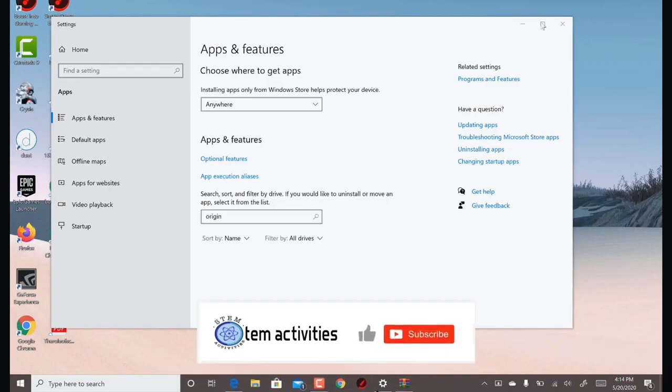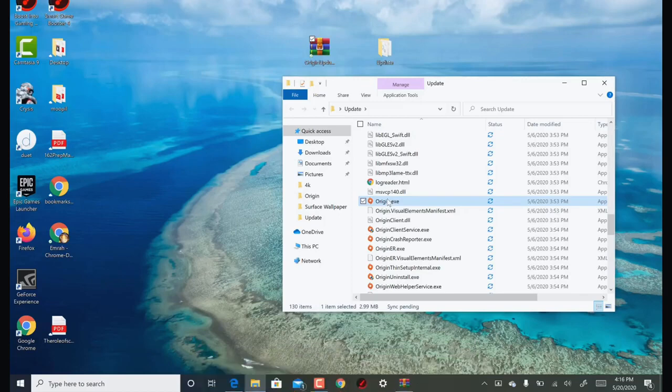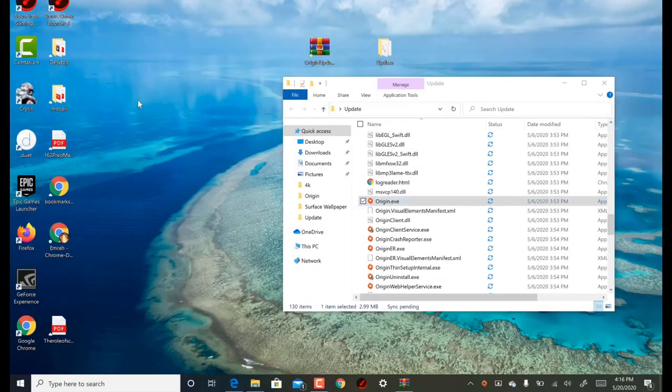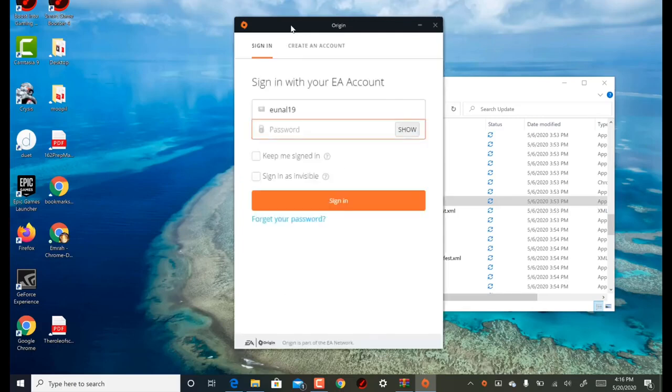And then basically we don't need the old one anymore. This is the updated one. And then you're gonna remove the old one.